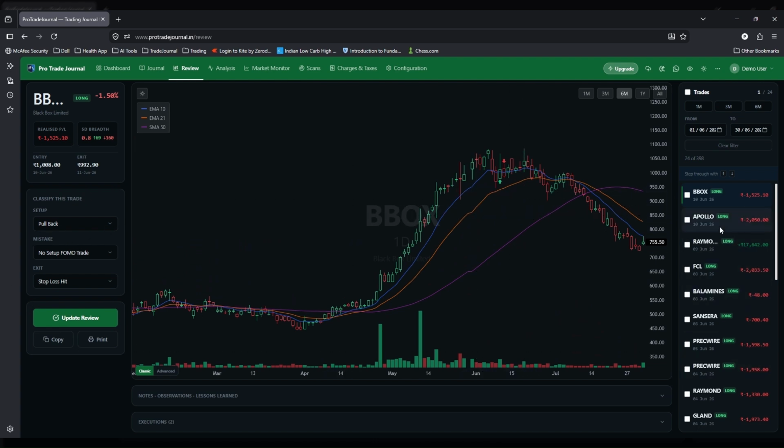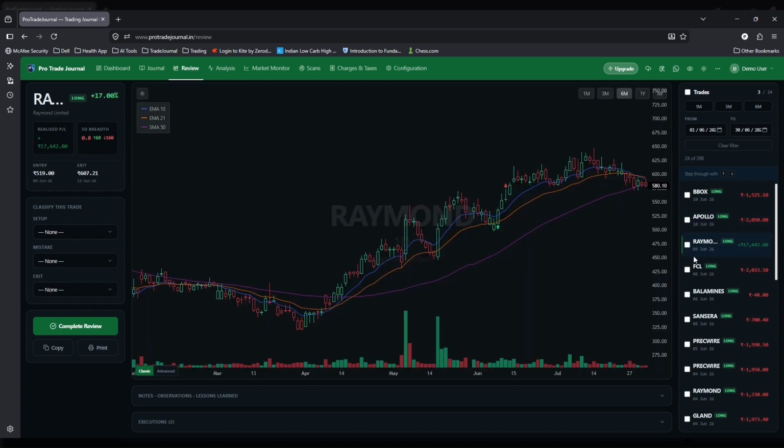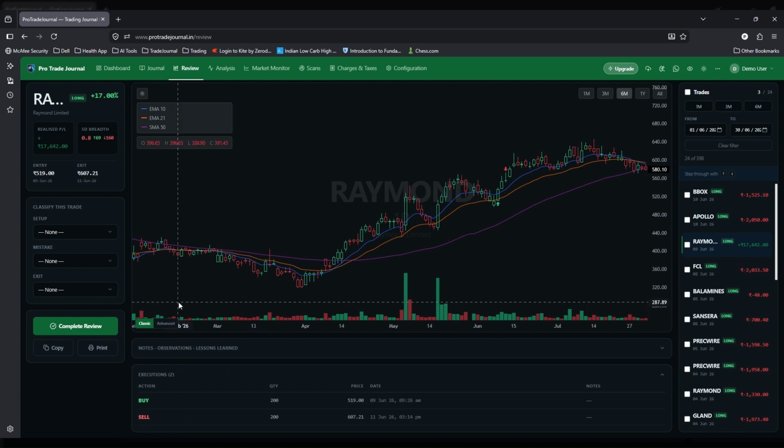So likewise, what I do is every month I take the monthly data and review it, and then take a printout of all of these trades. On the review page, you have actions as well, so it shows you at what time and what date you took the trade and what was the buy price, what was the quantity. If you have multiple executions, it will show all the history of executions like pyramiding and everything. So you don't have to go anywhere to review your trade. Everything is available on this page.